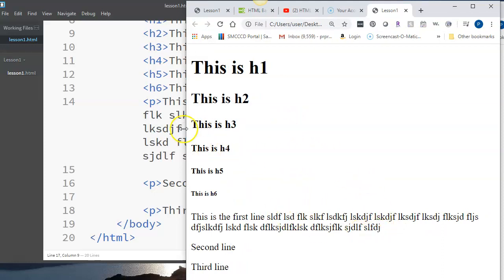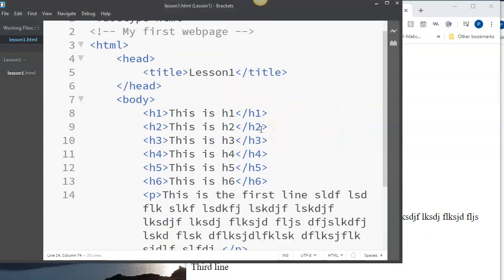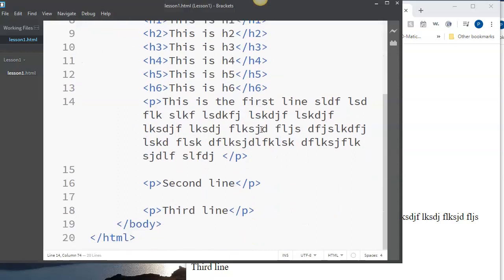So those are headers and paragraph tags. We will continue and learn some other things about how to put in images and how to put in links in the next few videos.